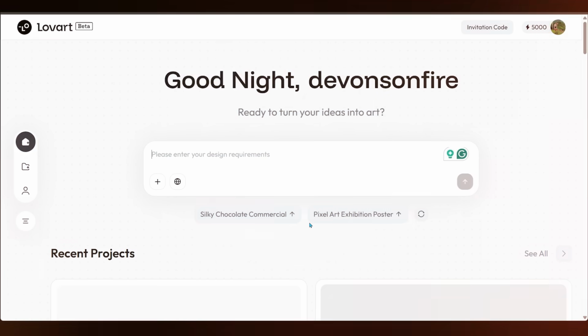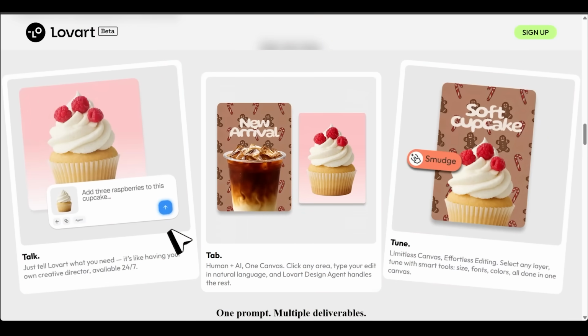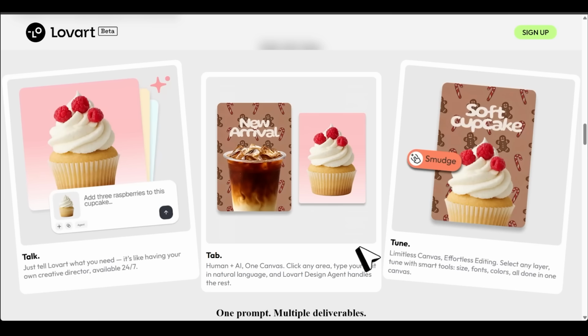Lovart gives you three ways to create. You've got talk, just speak naturally to assign creative tasks. Then you have tab, which lets you click any part of the canvas, more on that later, to tell Lovart what to change. And then we have tune, which lets you get into those deep edits. So we're talking layers, text, layout, all within the canvas.